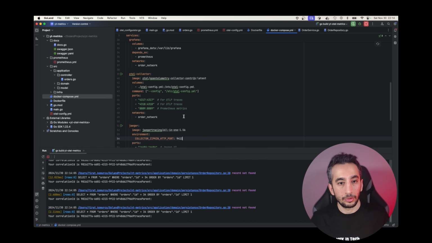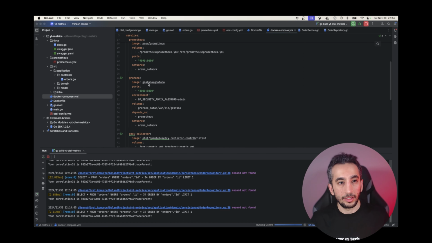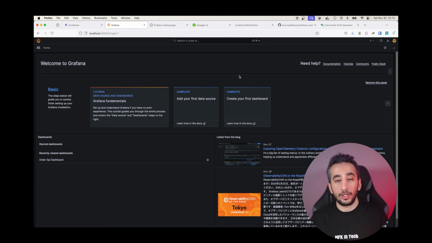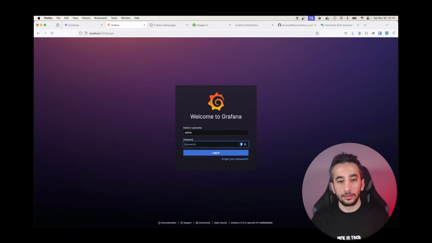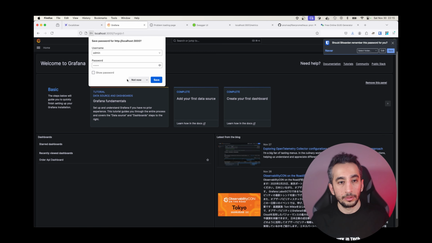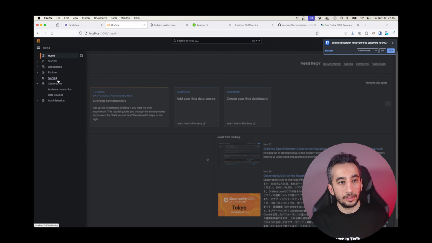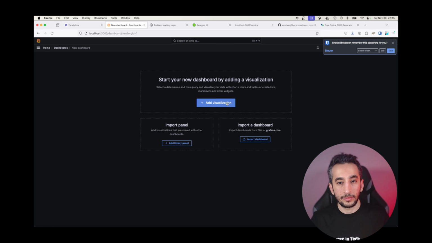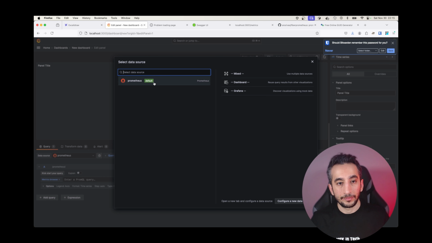Let's get our Docker Compose. Grafana 3000, yes, that's right, it is 3000. If you are opening it the first time, when you are logging in, it is admin. No need for a password. Okay, we can get to here and dashboards. I already have one before, but I will create a new dashboard. And say let's add visualization.